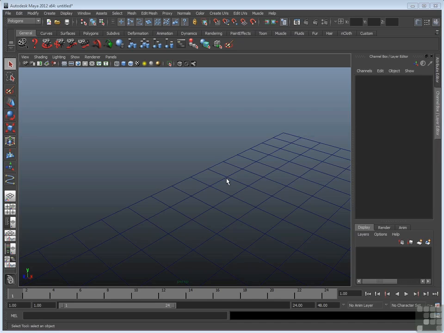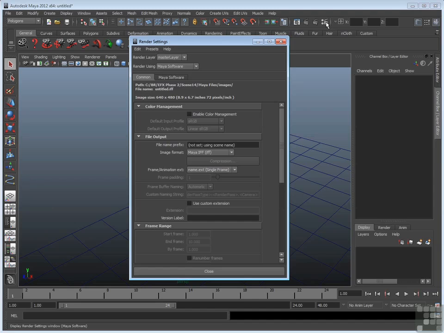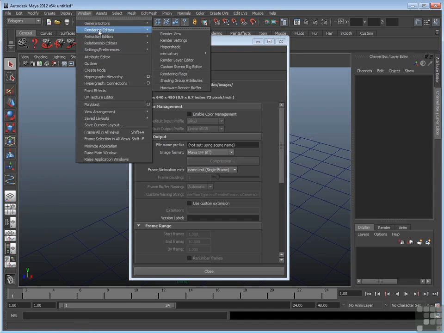So how do you batch render? Well, the first step is to check all your render settings in the Render Settings window. That contains a number of attributes that are critical for determining how that batch render will occur. So let's go up to the Render Settings window. There's a shortcut up here in the status line. It has a picture of the clapboard with two little circles. I can click that. And there's a Render Settings window. There's also a menu item under Window, Rendering Editors, Render Settings.